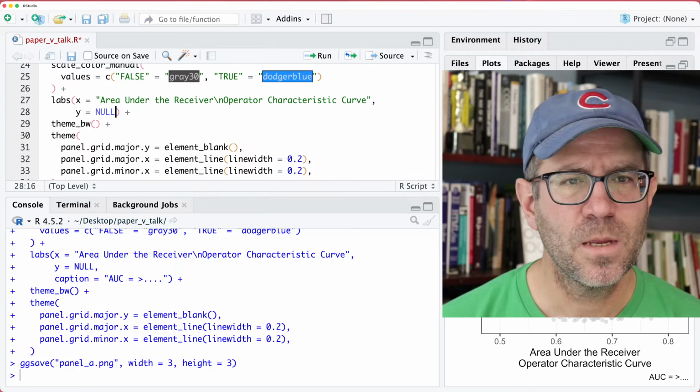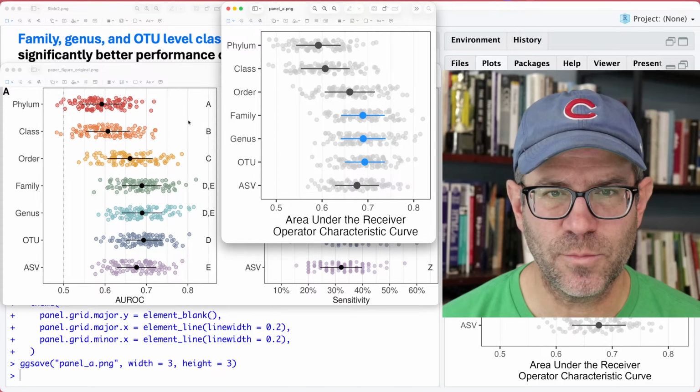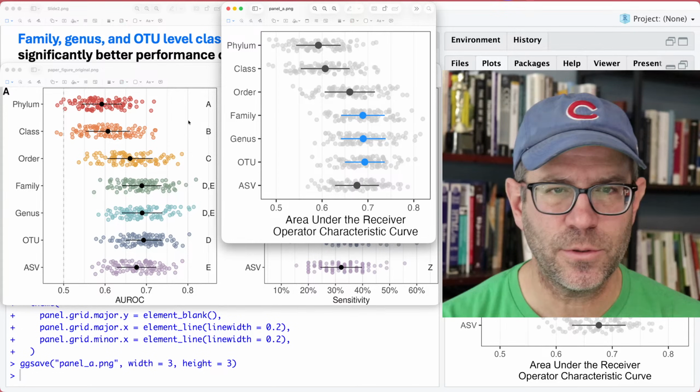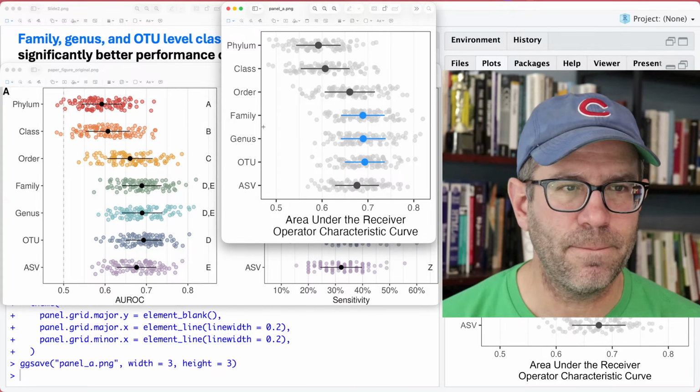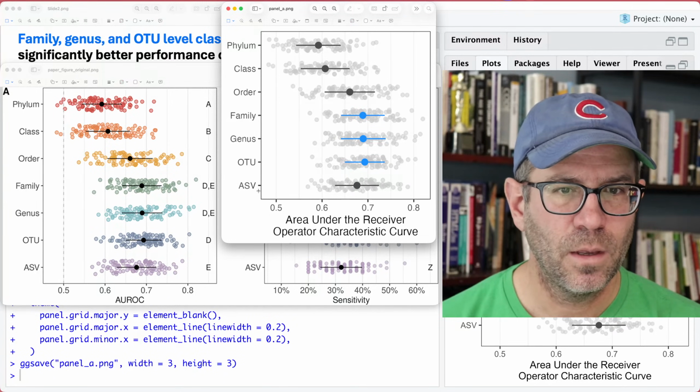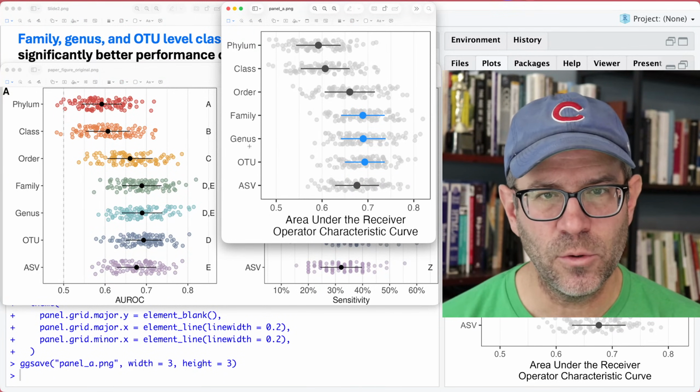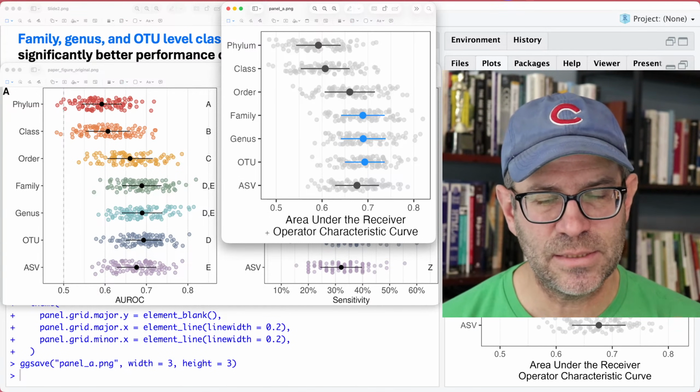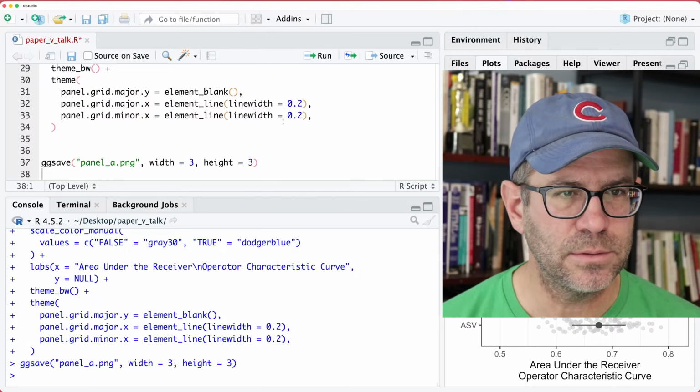Okay. So let me just remind myself where we were. Okay, we were messing with those lines. So these tick marks are kind of chunky. I'm going to go ahead and remove the y-axis tick marks, and I'm going to make the x-axis tick marks the same thickness as the grid lines.